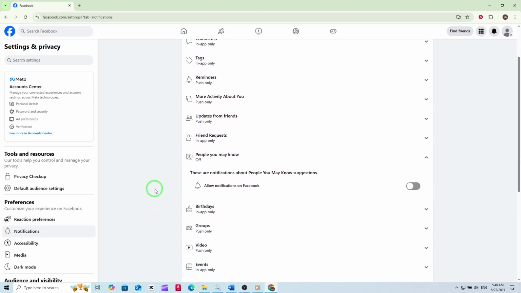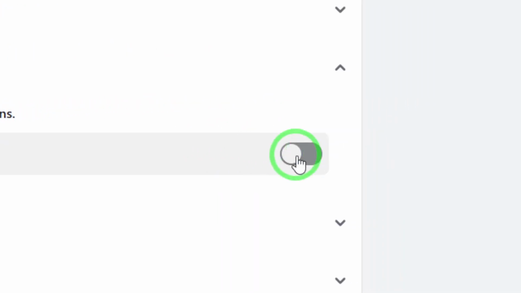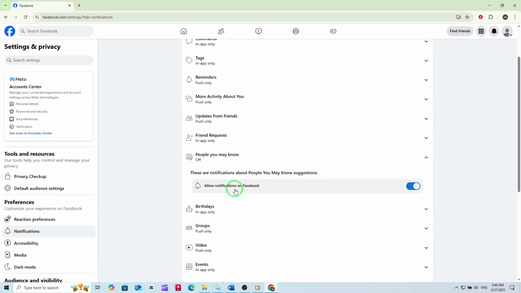Now, you'll see a toggle or checkbox labeled Allow Notifications on Facebook. Make sure this option is turned on. This will enable notifications whenever Facebook suggests new people who could be relevant to your page. And that's it. You've successfully enabled suggested people notifications on your Facebook page.